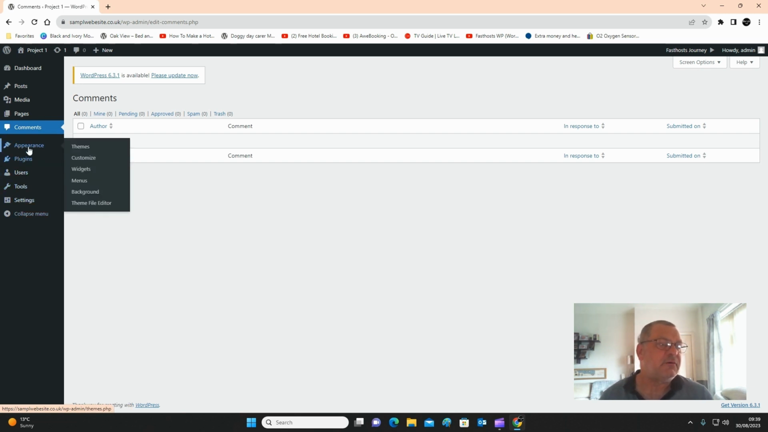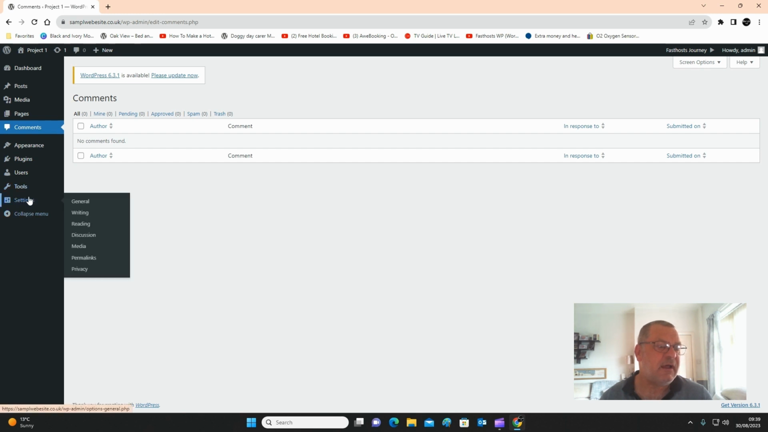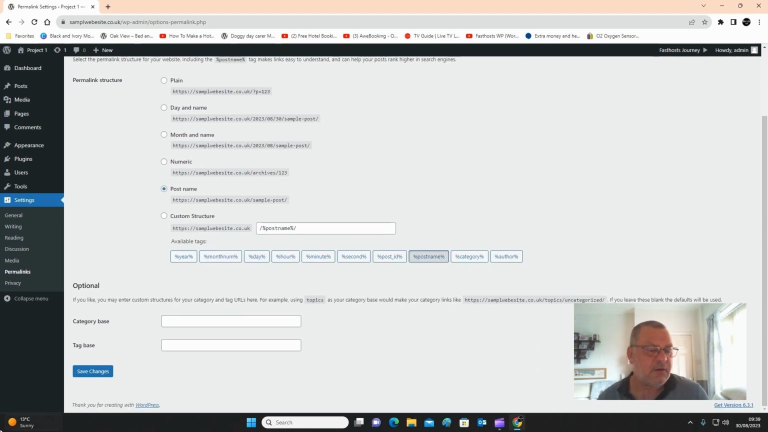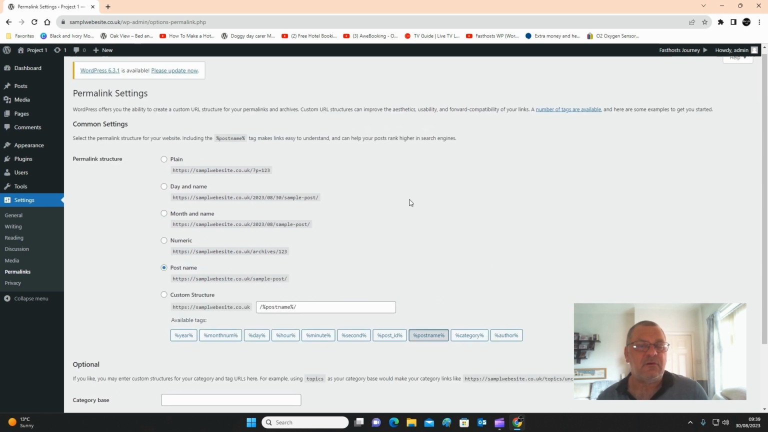Once you've got all that deleted, the next thing you need to do is hover over settings and go on to permalinks. Click on permalinks, and you want to make sure that the post name is ticked. If it isn't already done, put a tick in there, and then click on save at the bottom. Once that's all done, you're ready to go.